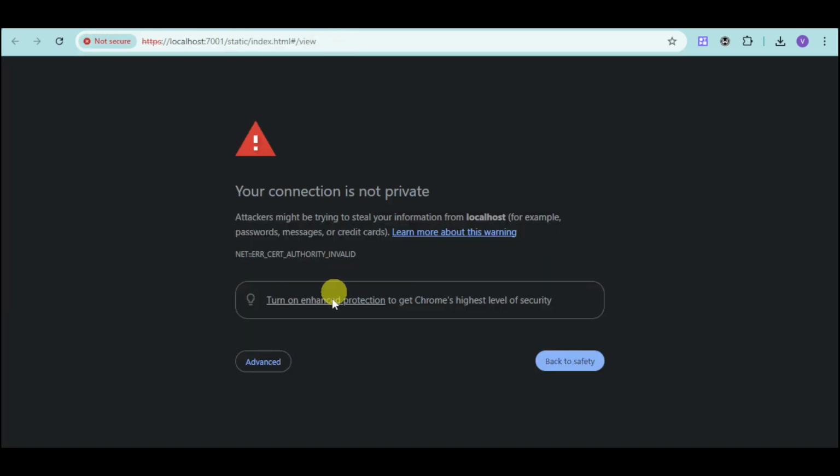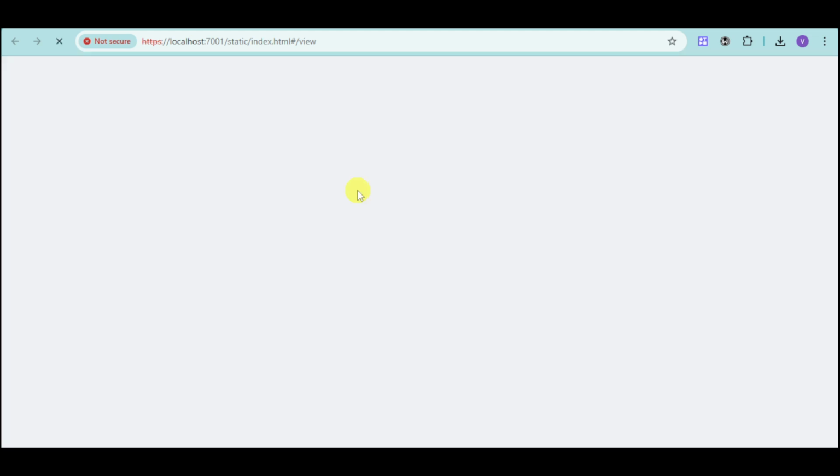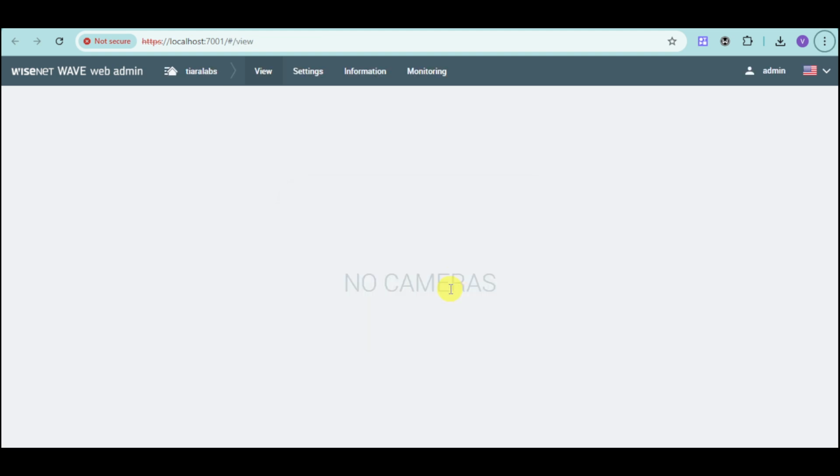As you can see, it will actually prompt you to go over to the connection of your local host through this part. Now in here, we can see our local host. Head over and then input right here your credentials in order to log in. Once you are prompted right here, we can see our view, and as you can see, there's no camera yet.